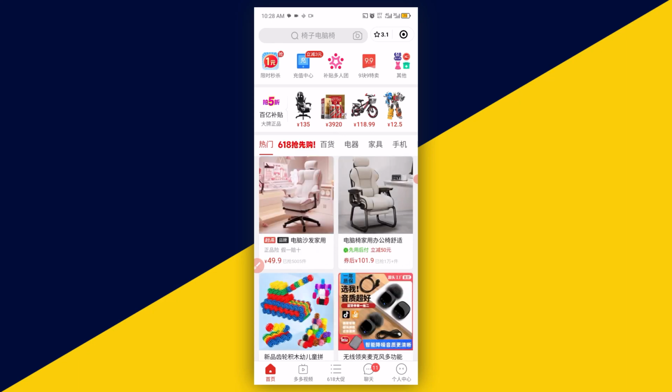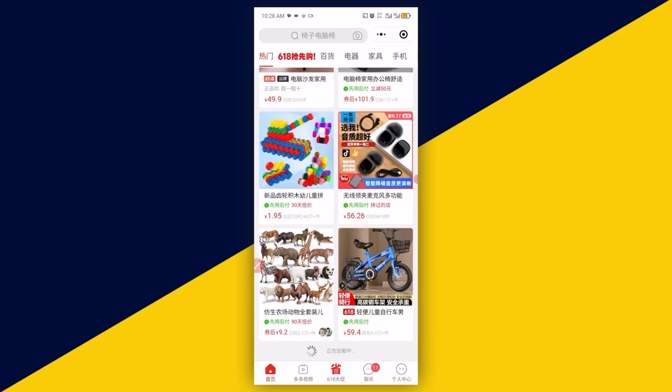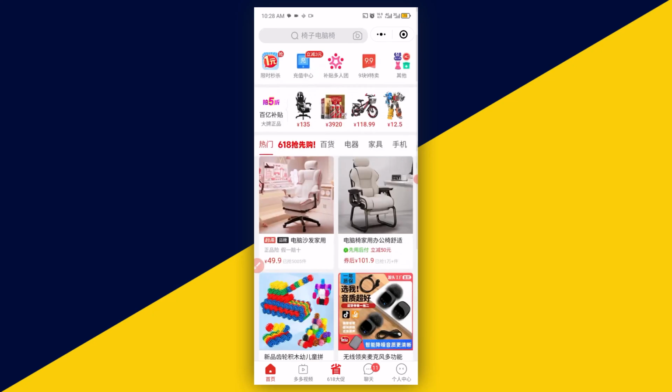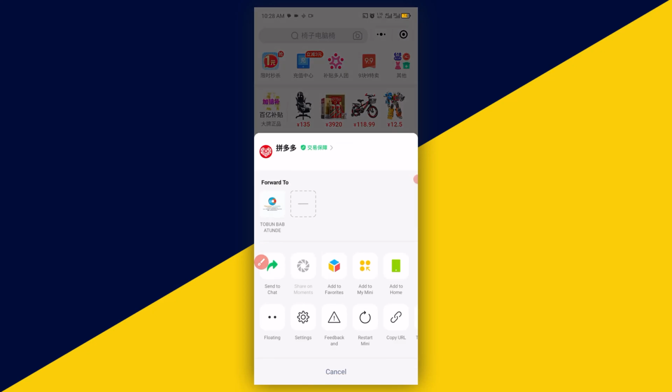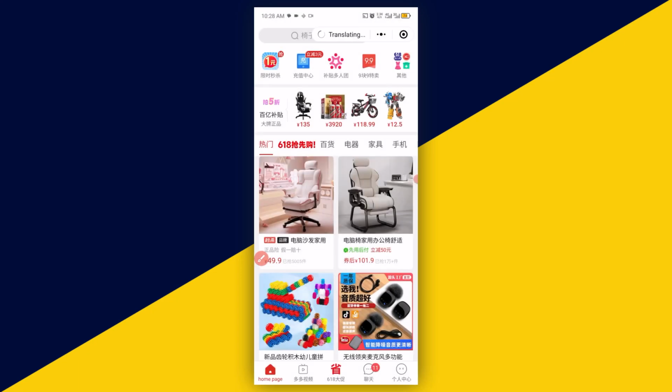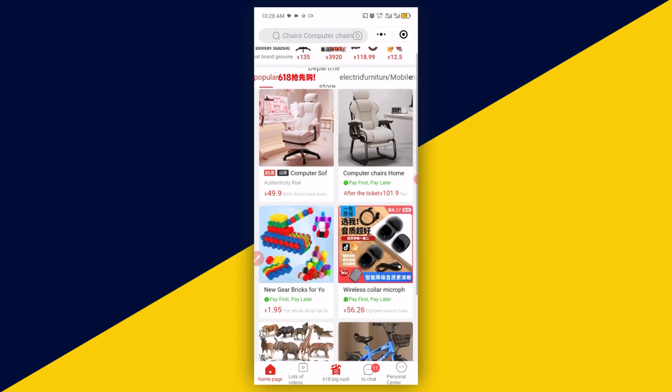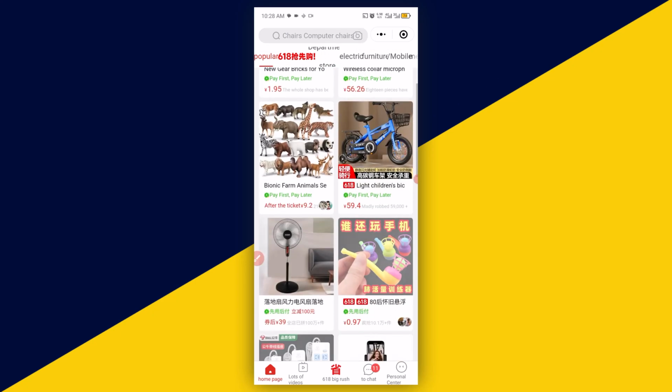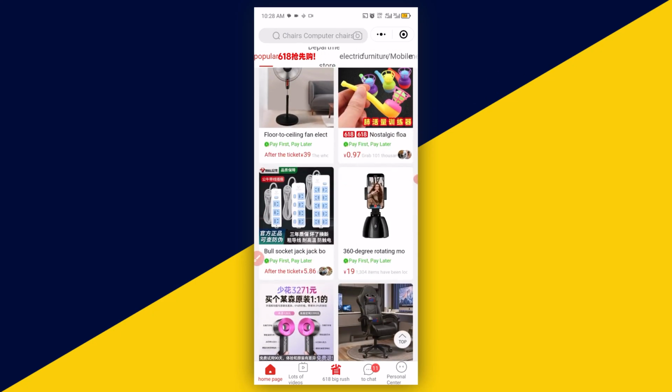So once it's opened up like this, you see everything here is written in Chinese language. And for you to translate everything here into English language without any stress, what you need to do is to click on these three dots from the top corner right here. So click on that, and this is going to drop down right here. Next thing you need to do is to simply swipe this way, and then make sure you navigate to the translation section right here. Click on that, and in a few seconds, everything is going to translate. You can see it translated completely. So right here, the more you scroll down, the more you read everything in English language.